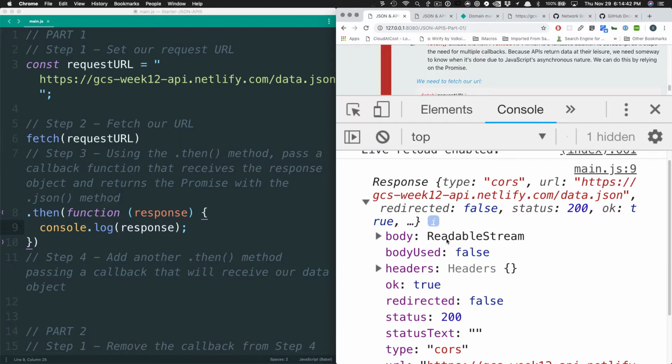I'm not 100% clear on what that is. I think it's just the stream of JSON. It means that the response hasn't finished, like it's not entirely complete. Either way, even if I'm wrong, this returns a promise as well. So we actually have to use .then a second time.